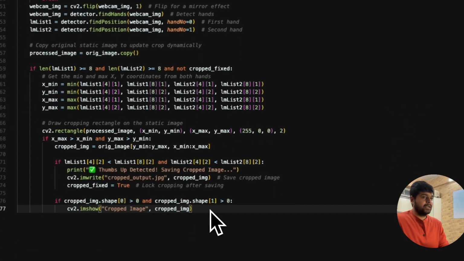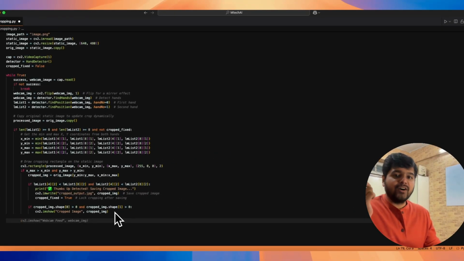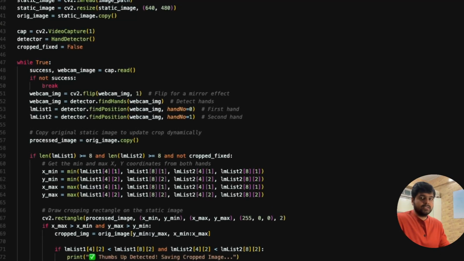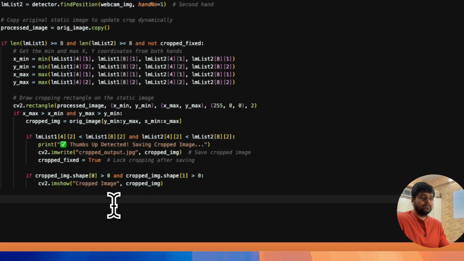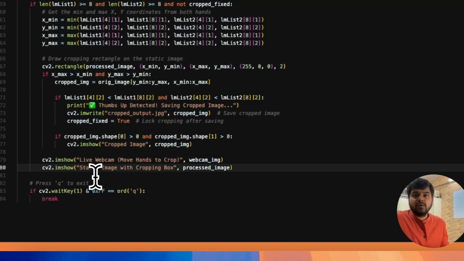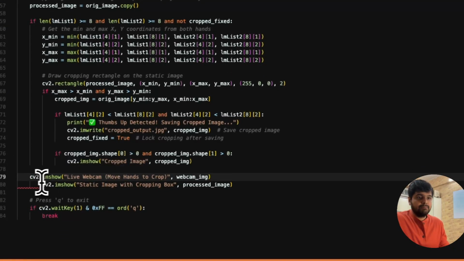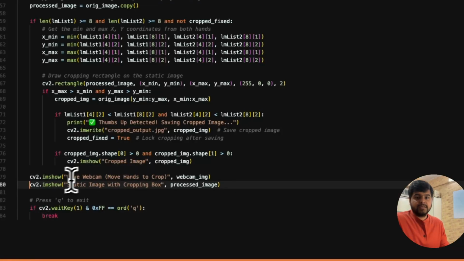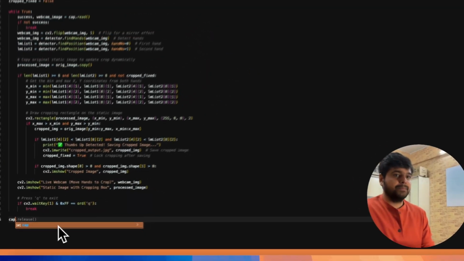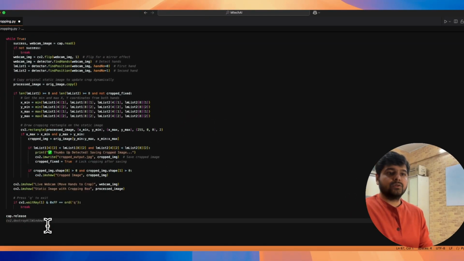And then the last part is that we show all this live on the webcam. Now this comes outside the if statement, and break. Now we release the camera, that is cap.release, and destroy all the windows.